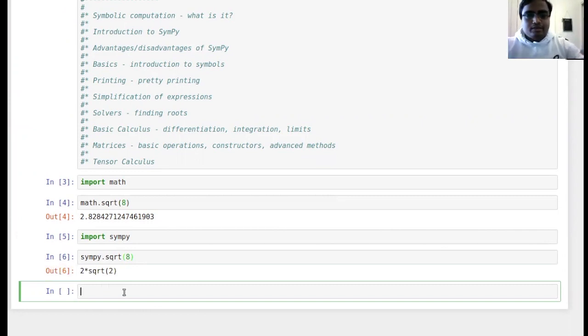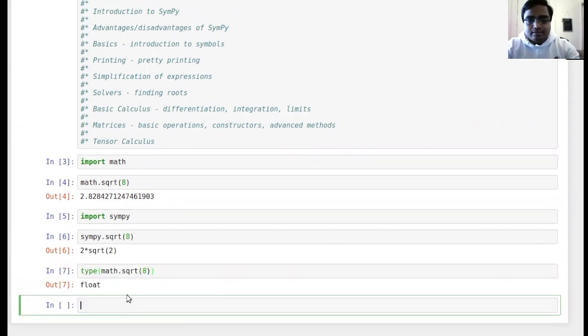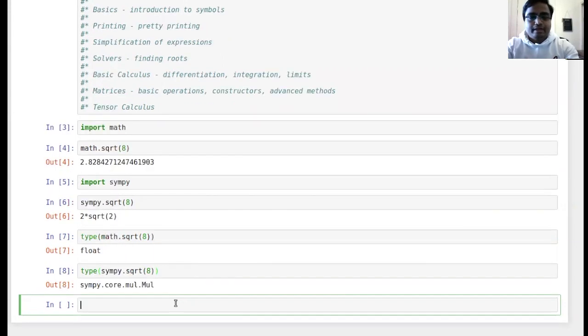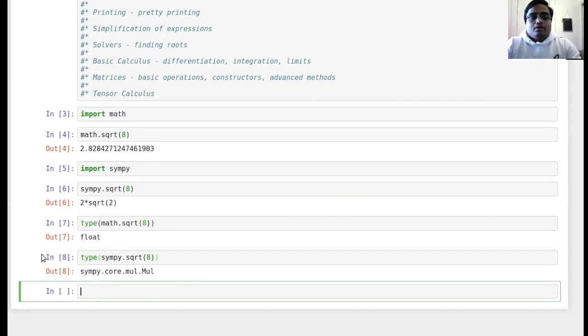Another way of looking at this is we can check the type of the variable or the type of the output that we are getting. For example, if we say math dot square root of 8, then it shows us that the type of the output is floating point format. Whereas if you type SymPy square root of 8, then we get a different definition of the variable. In this way we can differentiate what is symbolic computation and what is numerical computation.